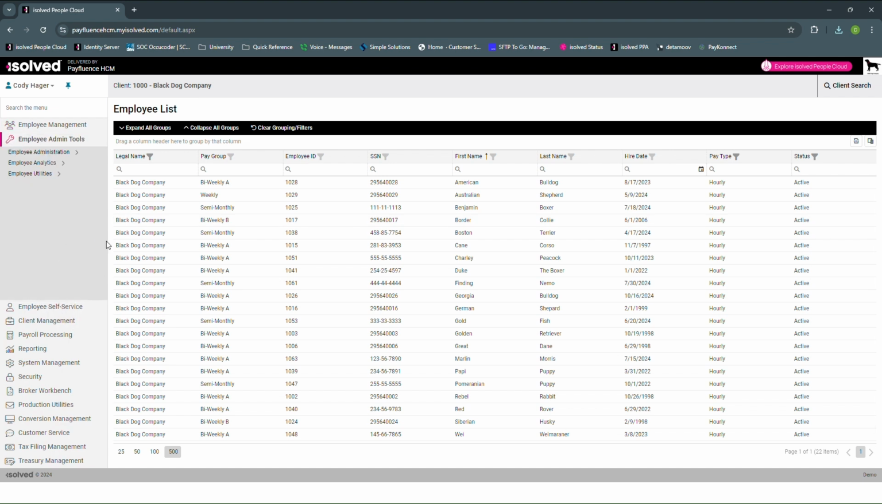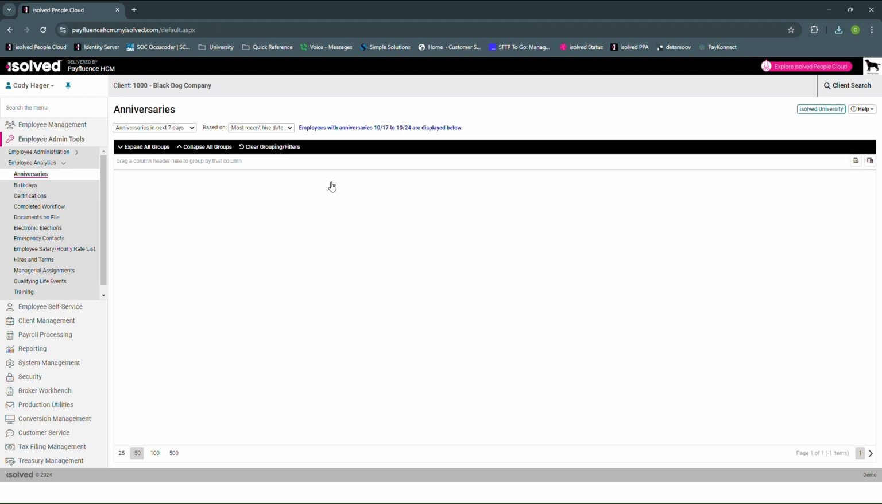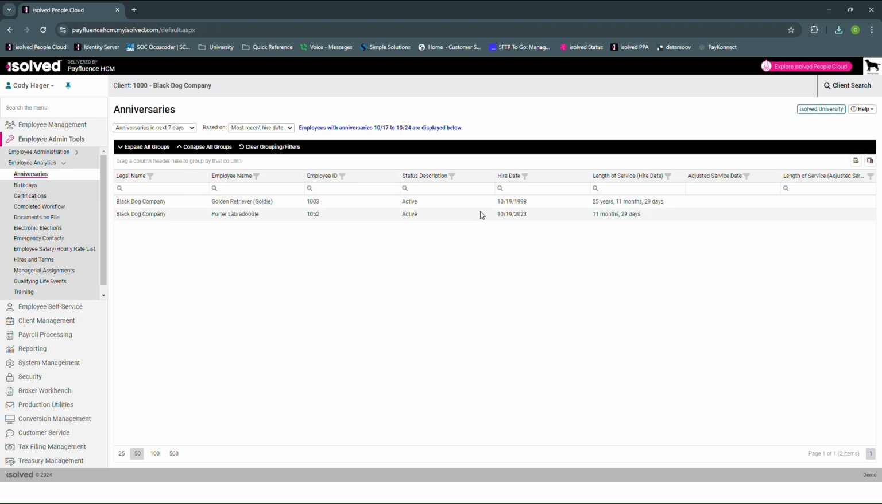In addition to that, you can go underneath Employee Admin Tools and Employee Analytics, and there's a lot of just ready reports in Employee Analytics. So you can see on the left-hand side many pages that you can just click on and get this information quickly. So if I want to see every one of my company's anniversaries coming up soon, I can click on Anniversaries, and it defaults to showing me the next 7 days who has an anniversary. So Golden Retriever has an anniversary in a few days.